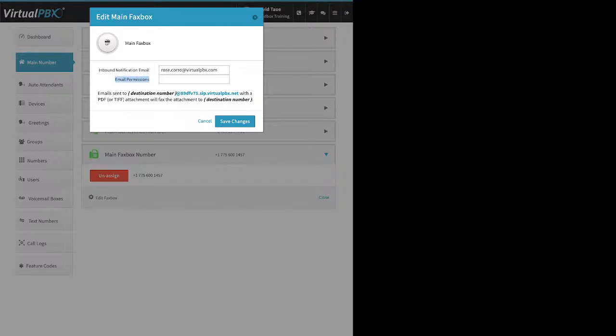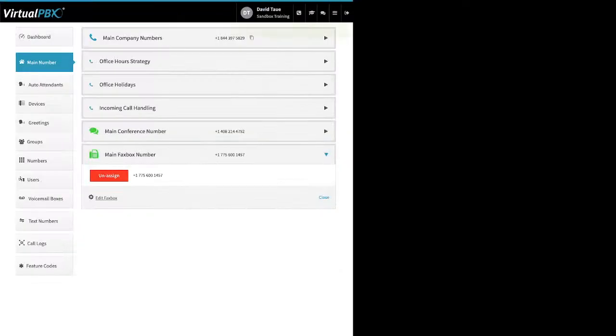This email permissions field is designed to put your company email domain here. So for us, it would be at virtualpbx.com. And what that means is anybody at VirtualPBX who has a virtualpbx.com email address can send a fax out on this account, even if they're not a user on the account. So if you're abccleaners.com, you could put that domain here instead, and everybody at your company can then send a fax out, even if they're not a user on the account. And then you would click on Save Changes.